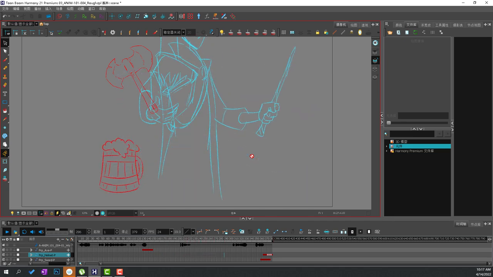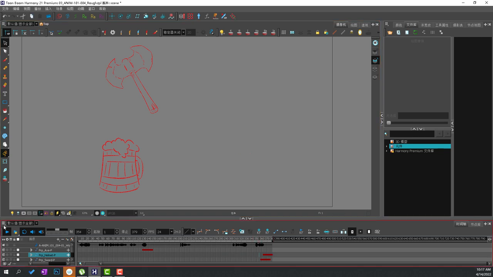First, let's take a look at the reference and watch it play a little bit so we can get an idea of the mouth shapes.